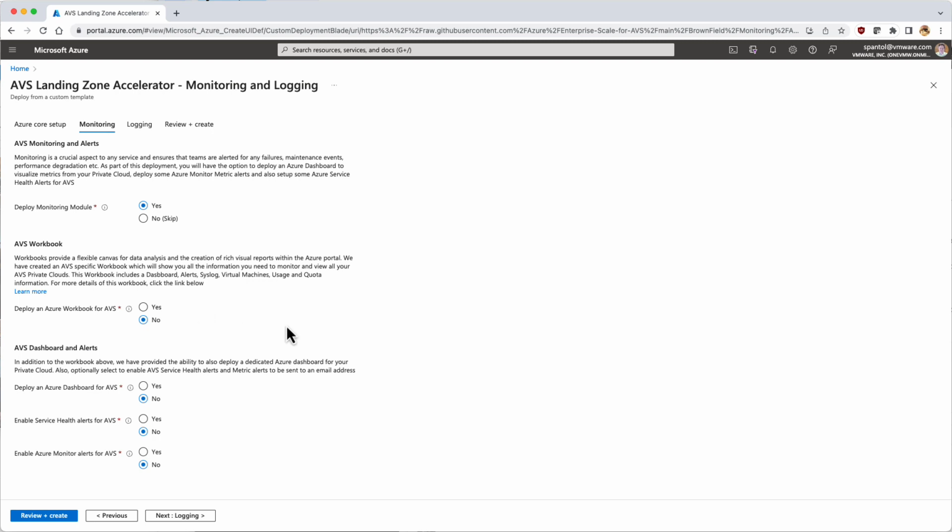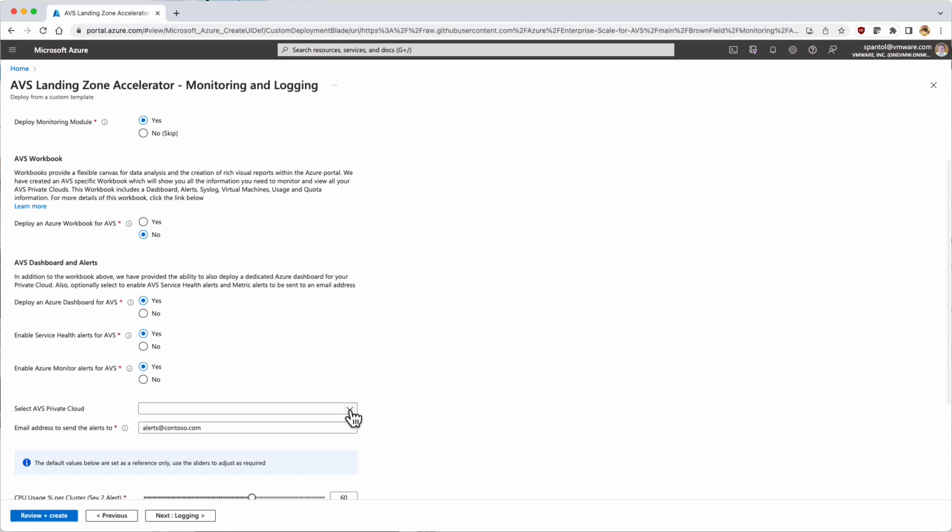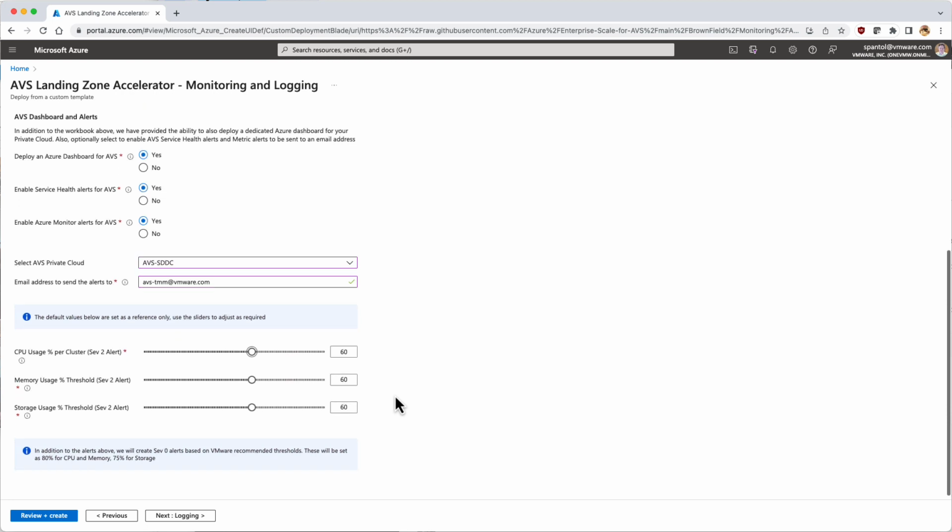Under AVS Dashboards and Alerts, we can configure a number of things. We can say that yes, we will deploy an Azure dashboard. We'll enable service health alerts, and we'll enable Azure Monitor alerts. Then it'll ask us for our private cloud name. We'll select that, and an email address to send alerts to. That'll be used to configure the alert group. And if we scroll down, we can customize the thresholds at which the Sev 2 warning alerts are sent. We'll keep them at the default of 60% for now. Then we'll click Next Logging.